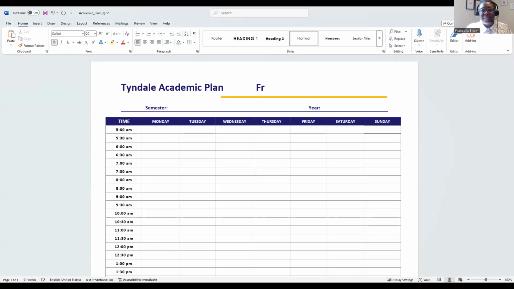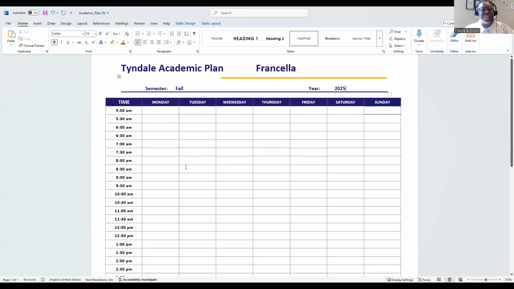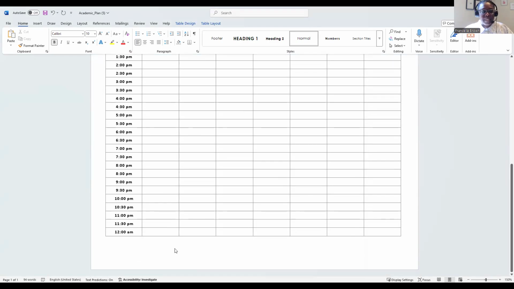So first and foremost, this is your study plan. So own it, put your name there. We're going to do this for fall. It's going to look different each semester. It's going to look different maybe a couple of months from now. But right now we're going to focus on fall, and that's our year 2025. I mentioned that some of the first things that I want to plot in are things that are very important and non-negotiables.